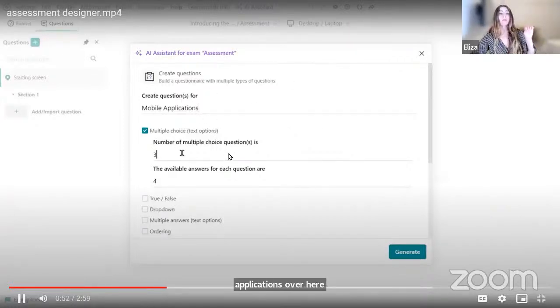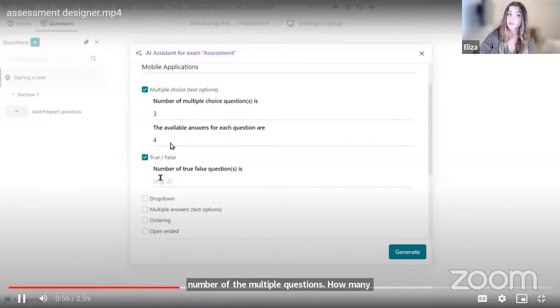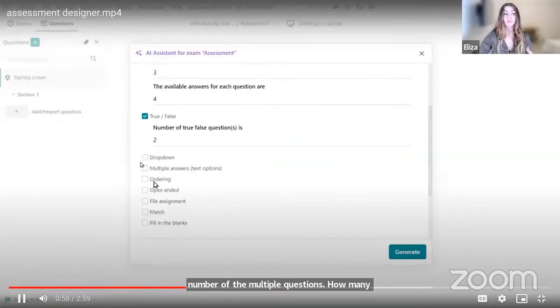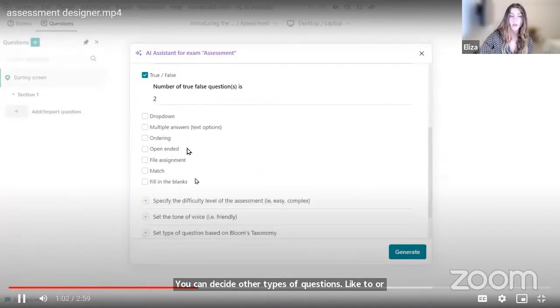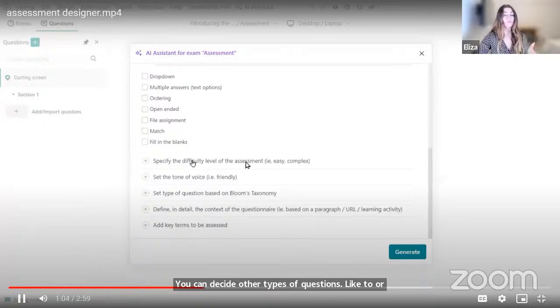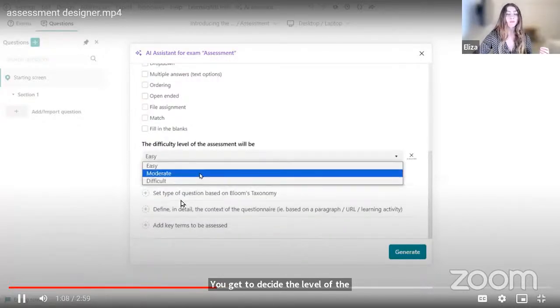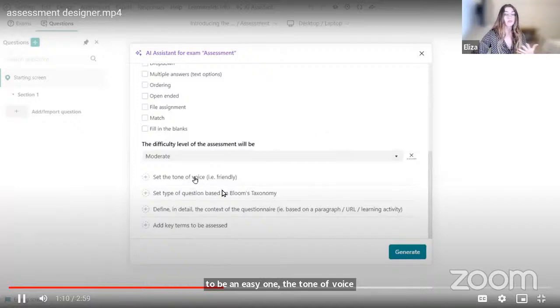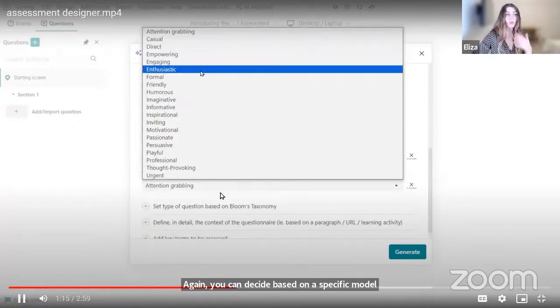You can decide the number of multiple choice questions and how many available answers there are going to be for each question. You can decide other types of questions like true or false or drop downs. So the list is right here. You get to decide the level of the assessment, it's going to be an easy one, and the tone of voice. Again, you can decide based on a specific model like Bloom's taxonomy, as we saw earlier. So many things over here.